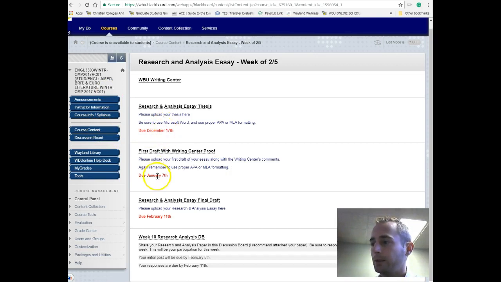As you can see, there are different due dates for the different assignments. The first part of your paper will be due on December 17th. Your first draft is due by January 7th, pretty much a month before the final is due, which is going to be February 8th. On your first draft, the essay doesn't have to be done. It should be roughly at least 60% of the way done when you upload it.